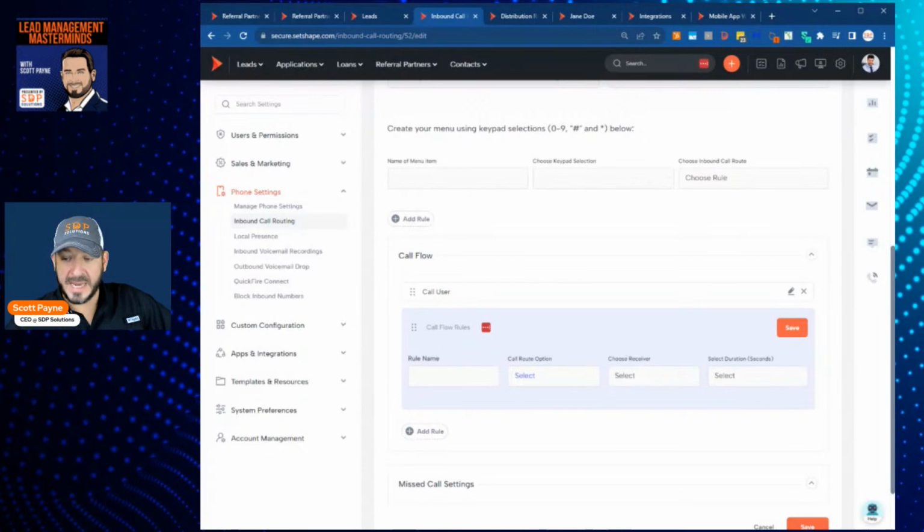You could have it play a recording and then move to the next component, which might be one of these options. You can round robin. The blast would be notifying everyone. Round robin is going to choose one person, then move to the next person. You can do that from a department or a team as well. Or you could just say, I want to route to a specific user.